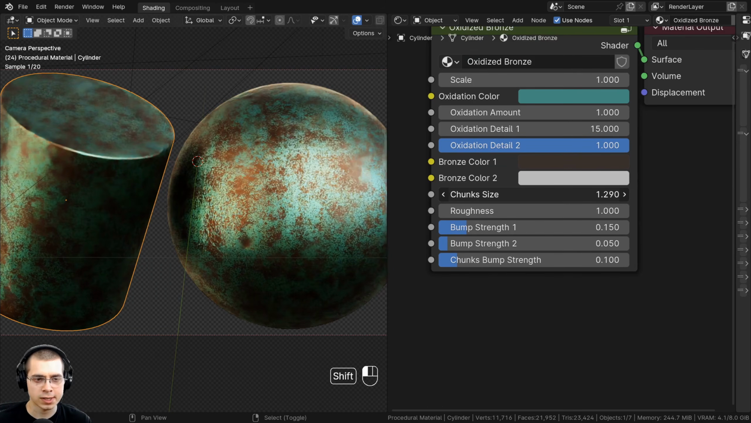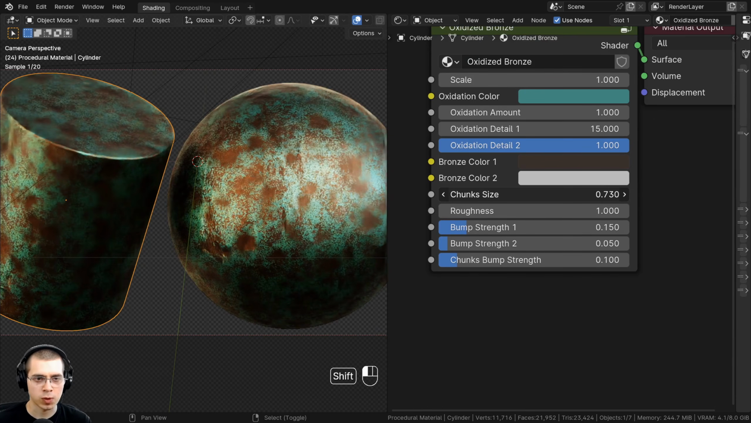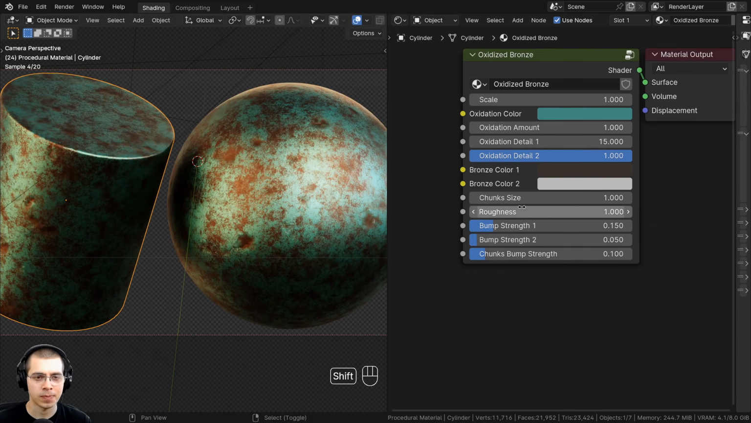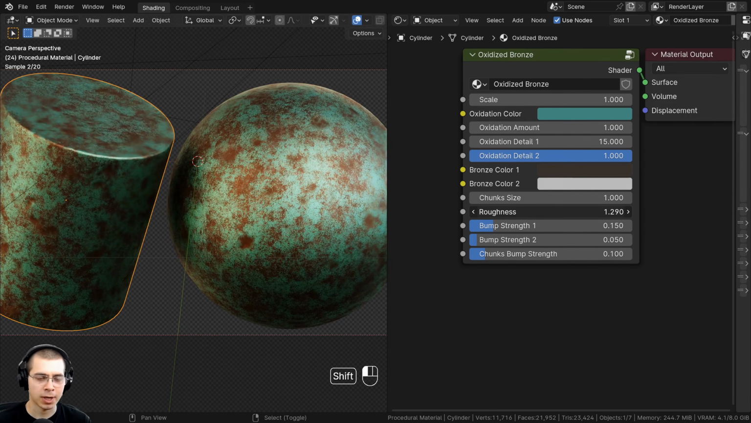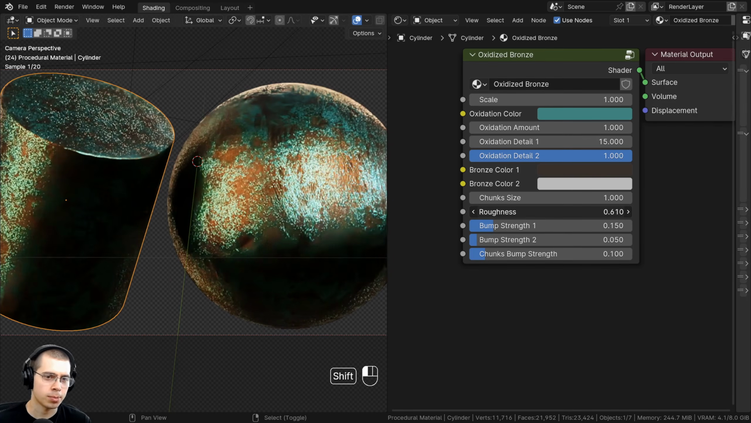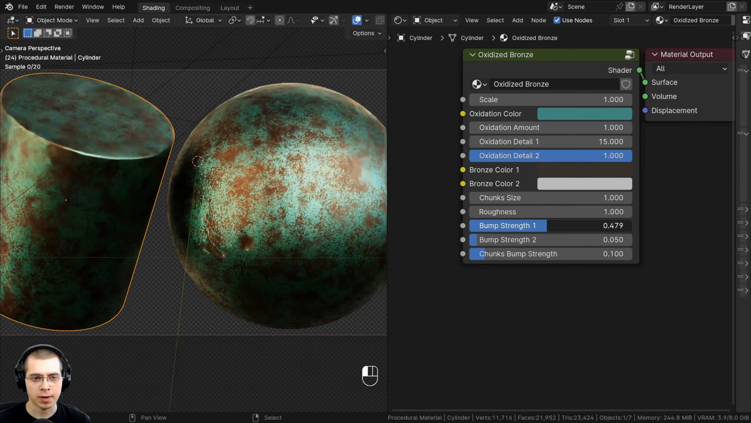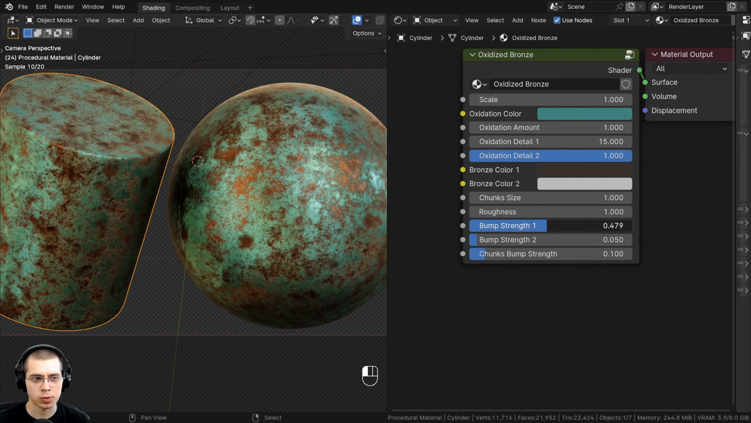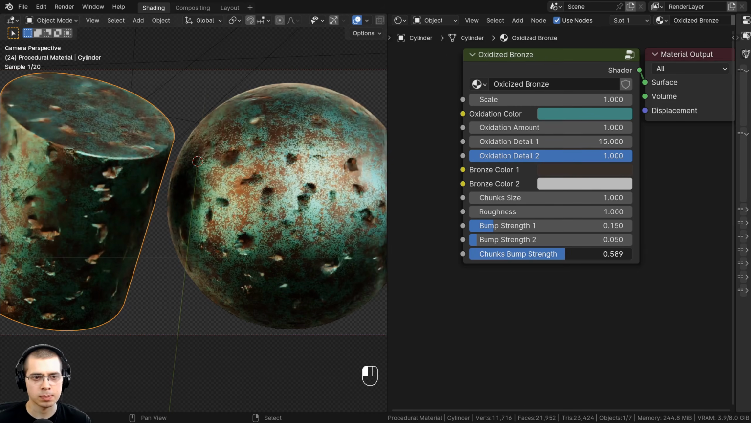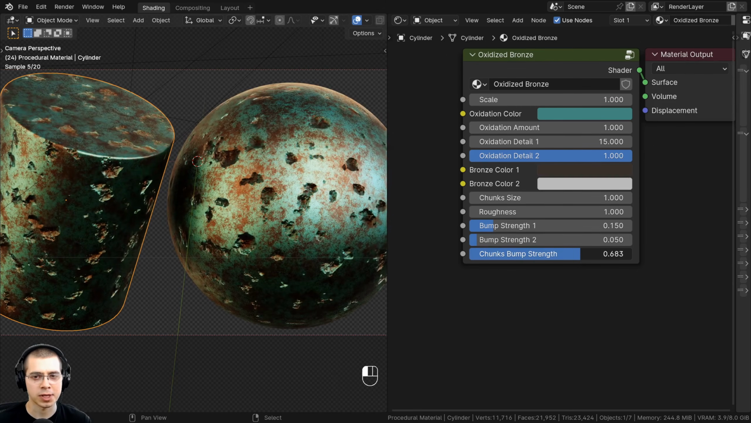And then we have the chunk size. So if you want to make it look like it's really worn and chunky and rough, you could turn that way up, or you could make it really small. We also have the roughness of the material, so I could make this really rough if I want it to look super old, or if I want it to look a bit more shiny and polished, I could turn that down. And then we have a few different bump strengths. We can make it look really rough and bumpy with these bump strengths. And then finally we have the chunks bump strength to make the chunks really bumpy.